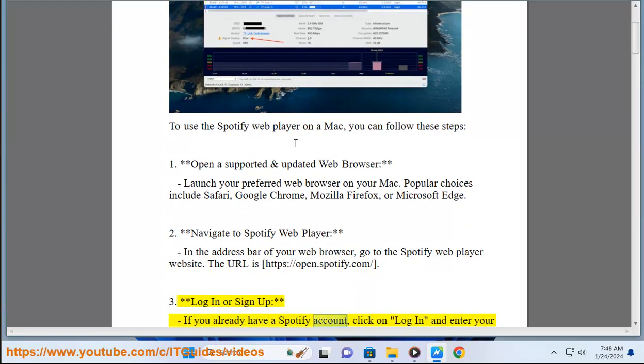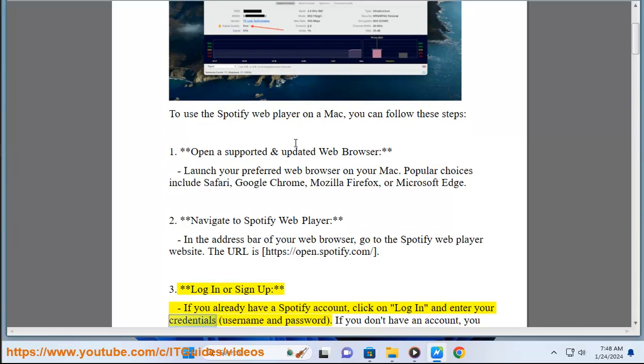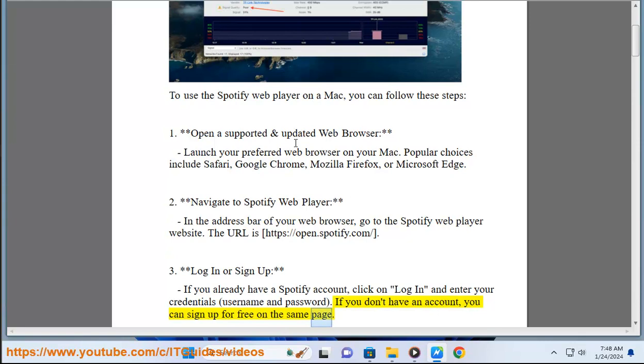3. Login or sign up. If you already have a Spotify account, click on Login and enter your credentials, username and password. If you don't have an account, you can sign up for free on the same page.